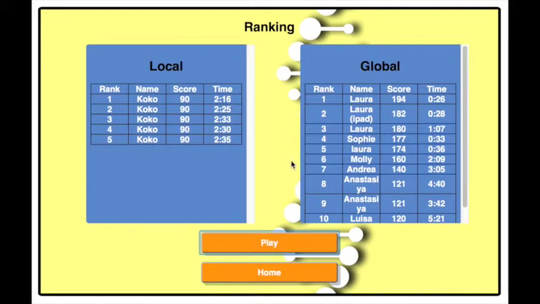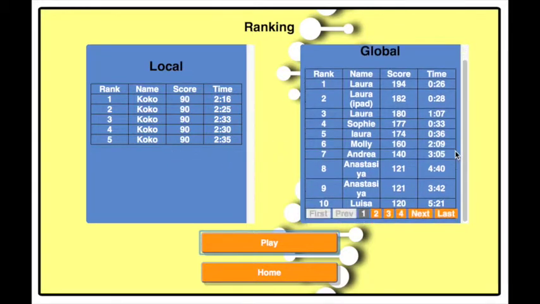On the ranking screen, there are 2 ranking tables. The local ranking only shows the scores played on the specific device or browser, but you don't need an internet connection because this data is stored locally. Whereas the global ranking table is connected to the server and shows you all the scores of all the players who submitted their score.